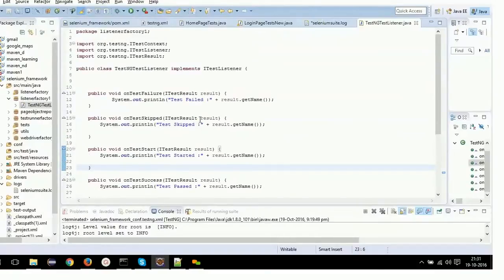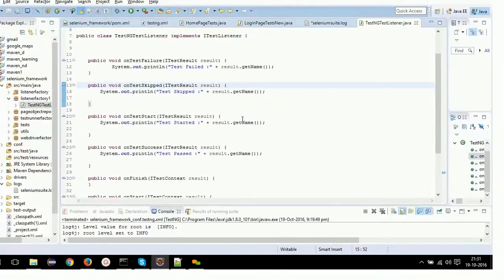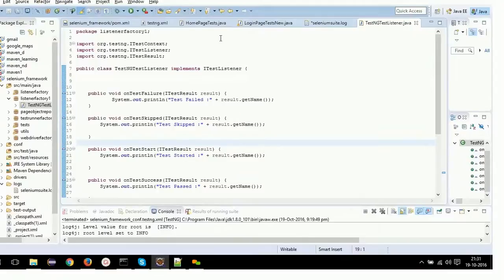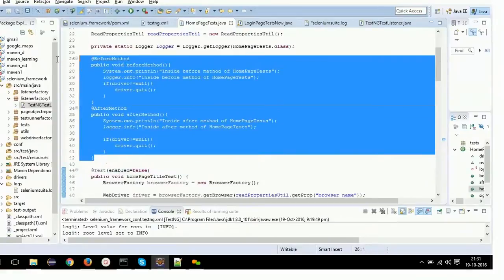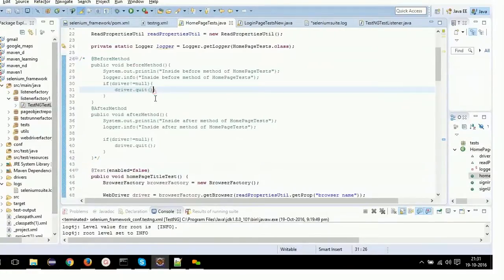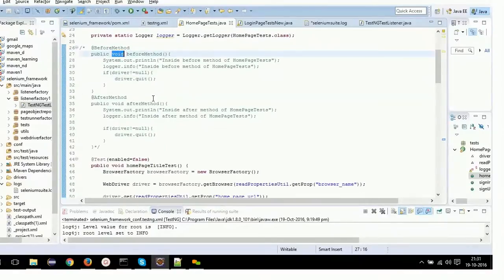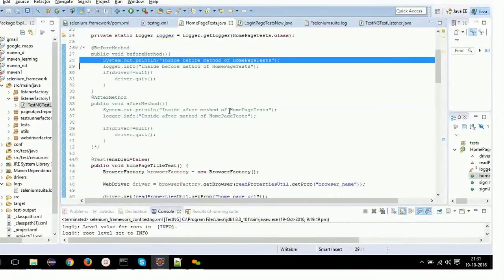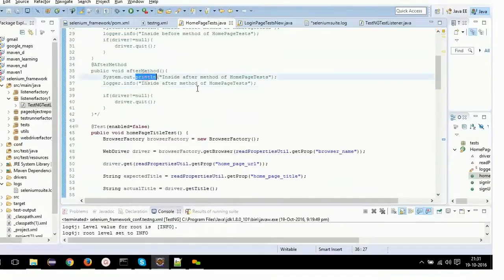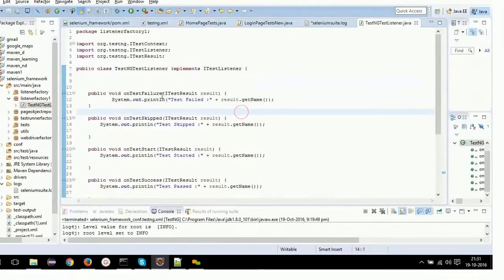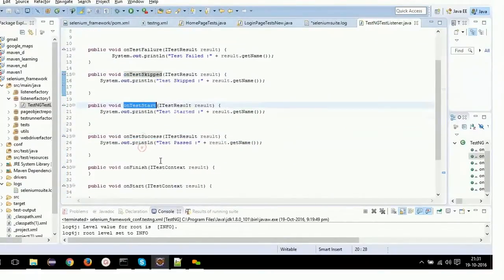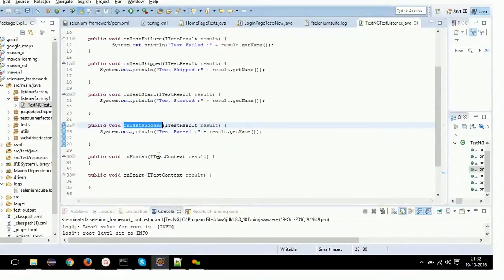Test listener. So in our test I don't need to add these things. I can simply comment them out. I don't want them now. Before method means before any method execution is started. Similarly, after method means after execution is completed. Those things are achieved using this interface. So on test failure, on test skipped, on test start, and on test success, they are already there.